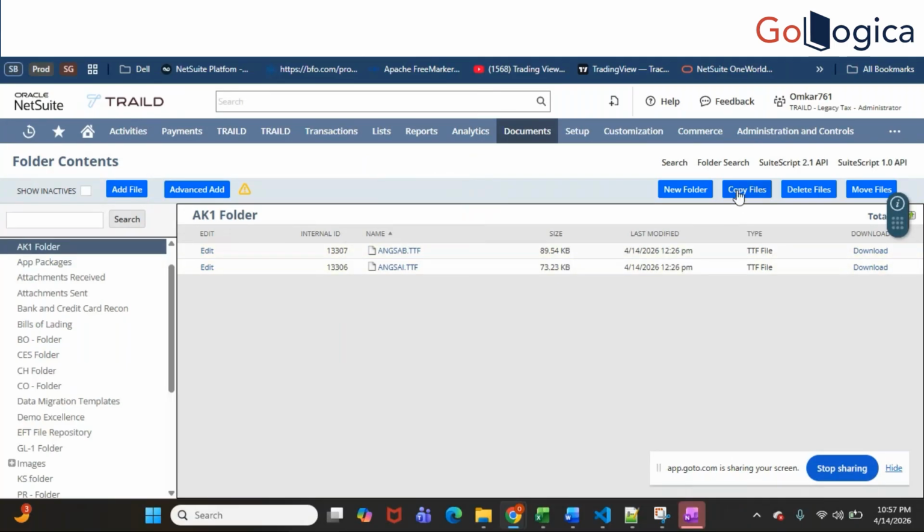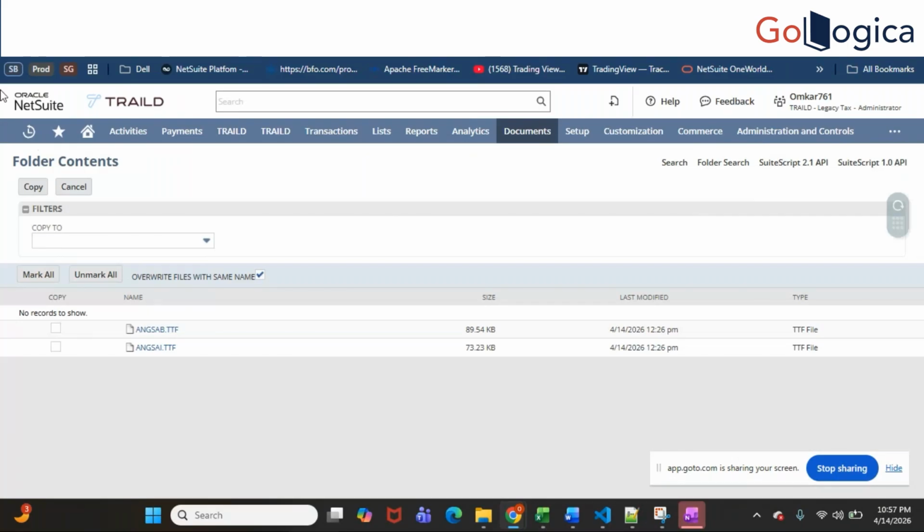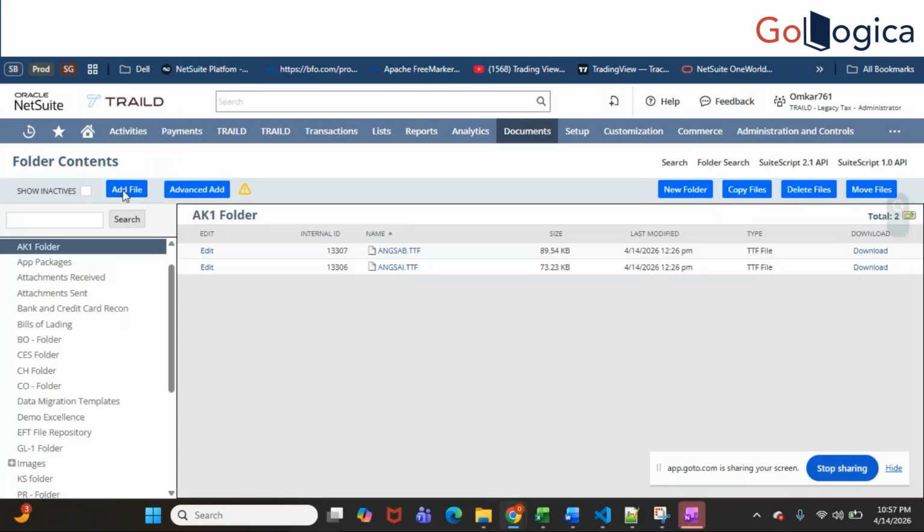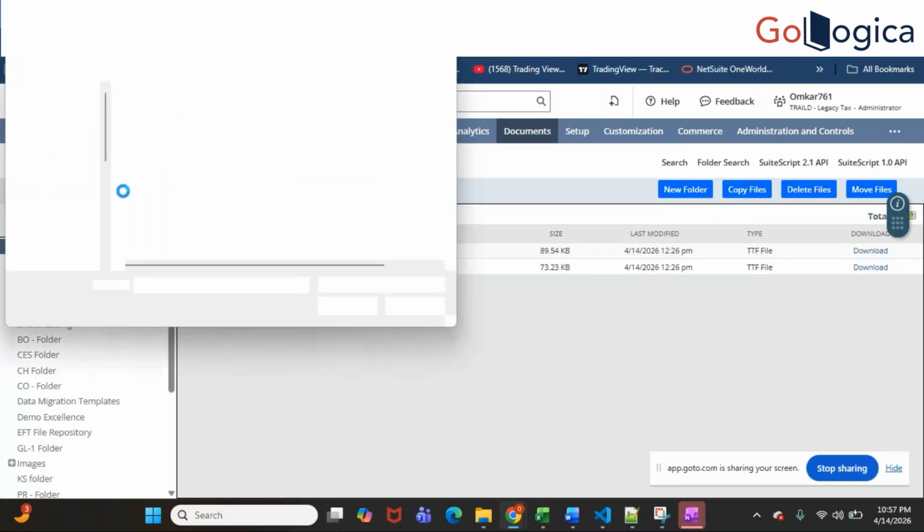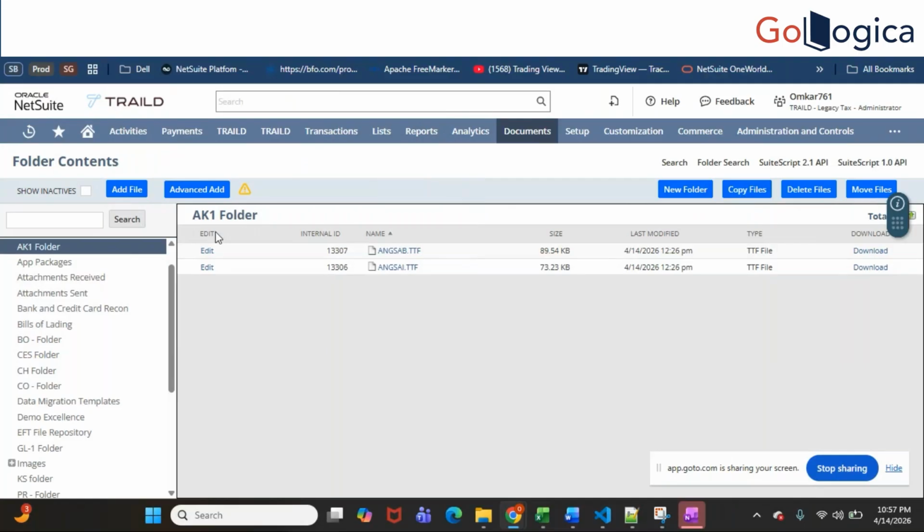You can copy files from one folder to another folder, delete files from the folder, and move files between the folders. Did you upload files here? Yes, that's what I was saying, I uploaded it from here with add file just now. Advanced add is where you can add zip files.